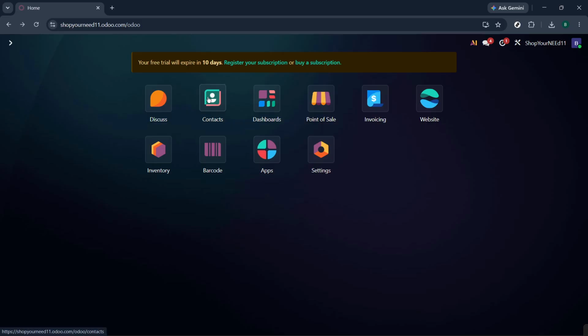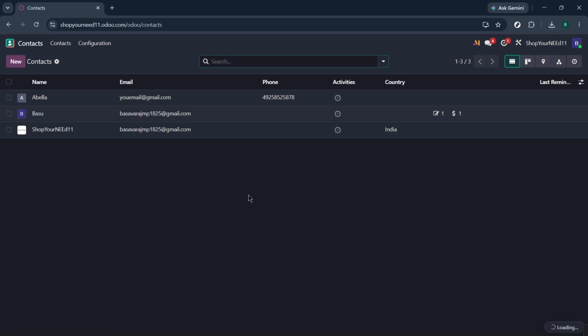Look for the Contact app. If you're not sure where it is, just navigate around until you spot it. It should be easily identifiable with its dedicated icon. Once you've located the Contact app, give it a click.